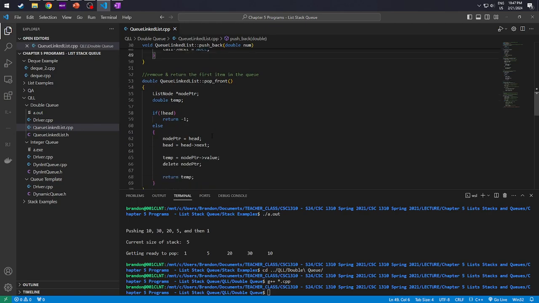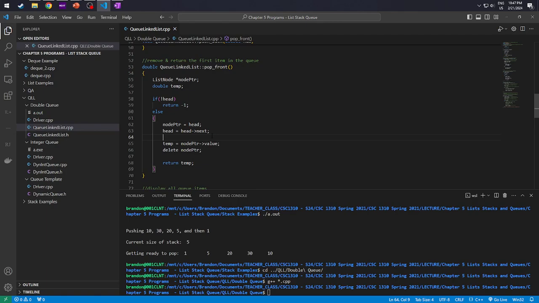If we want to remove the item in the front of the queue, we're going to do the opposite. So we're going to navigate to the head, so node pointer is equal to head. We scoot head down, and then we delete node pointer. We also have to return the value, and that's it. We scoot head and blow it up.